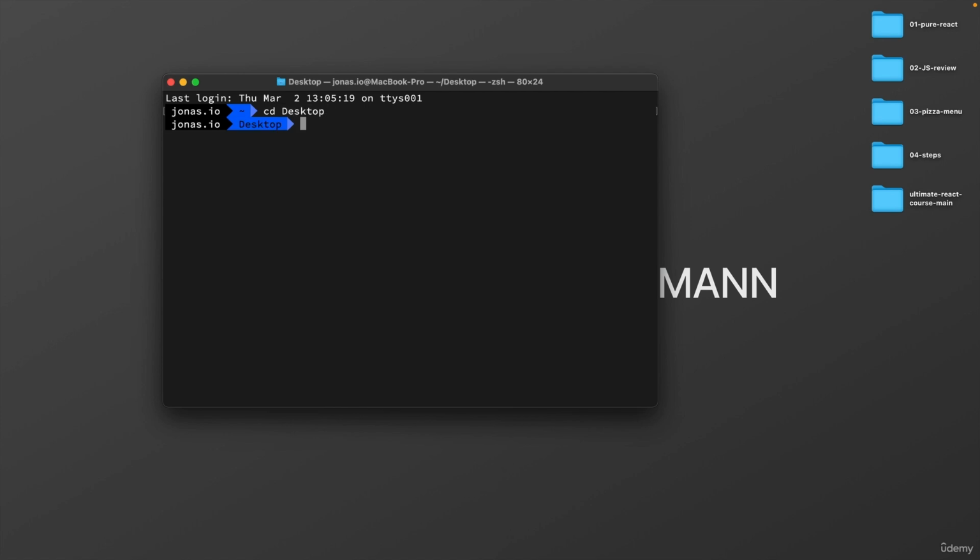So that's my desktop. And then in there, run npx create-react-app. And then please specify version number 5 here. And then finally, the name of the project, which is going to be travel-list.